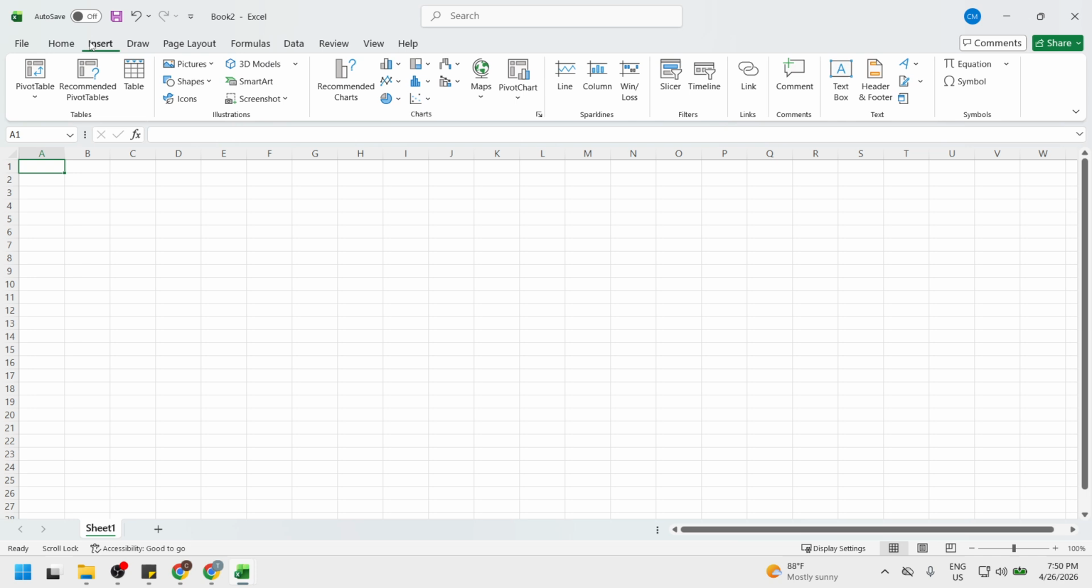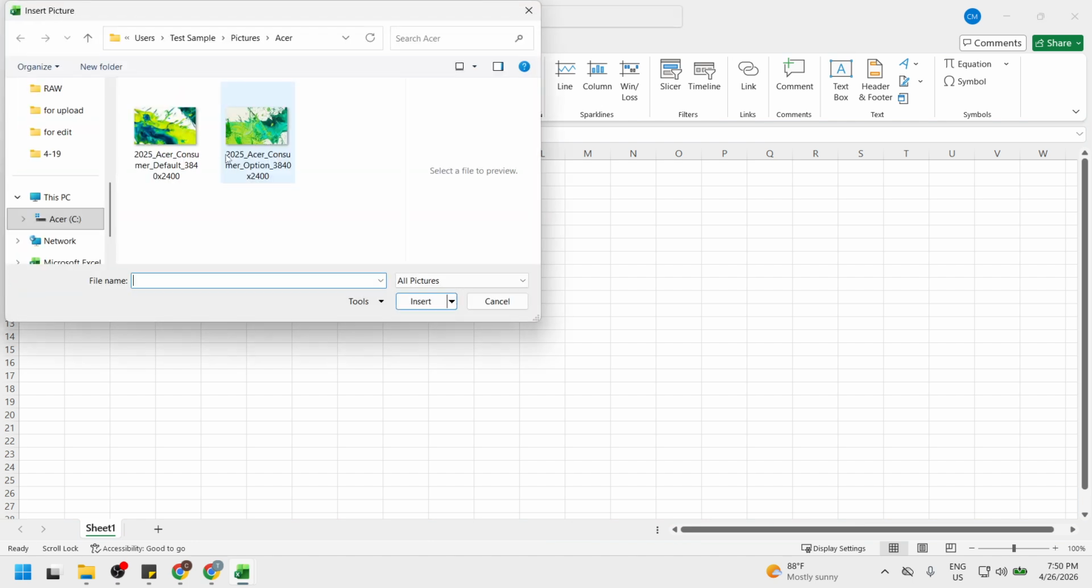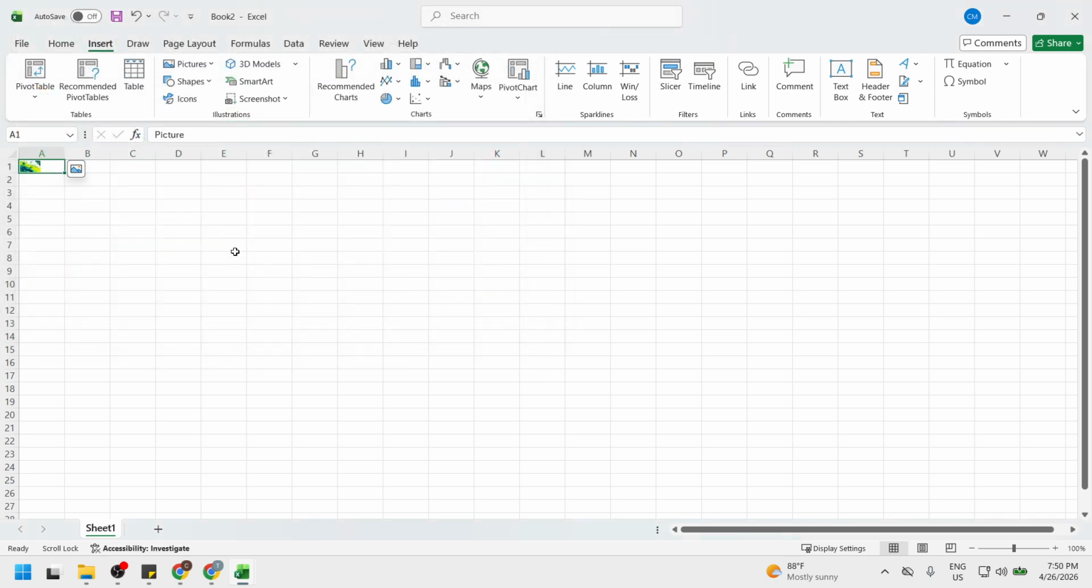Now head to the Insert tab on the top ribbon. In the Pictures menu, choose Place in Cell. This option is important because it tells Excel to treat the image like content inside the cell rather than a floating object on top of the grid. Next, select This Device and browse to the image you want to use. When you've found it, click Insert. With that, the image is dropped directly inside the selected cell.